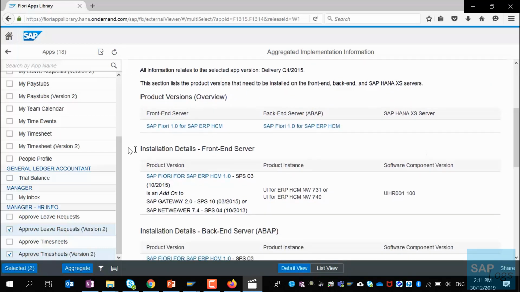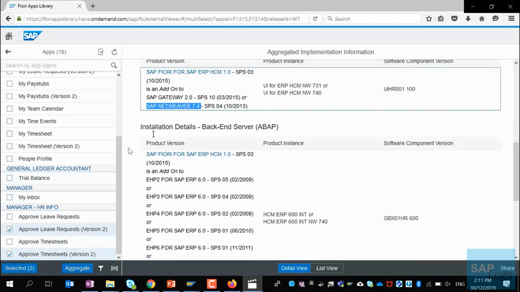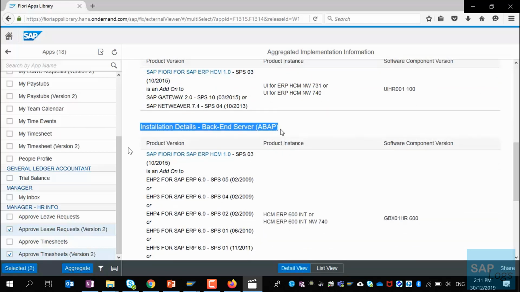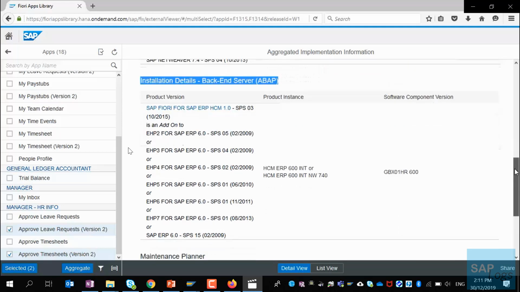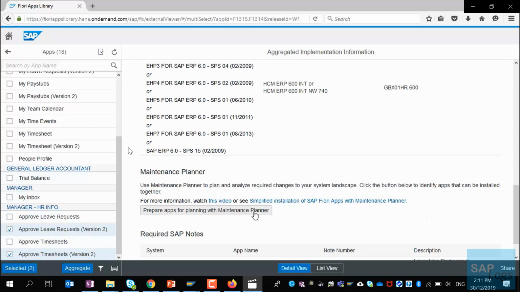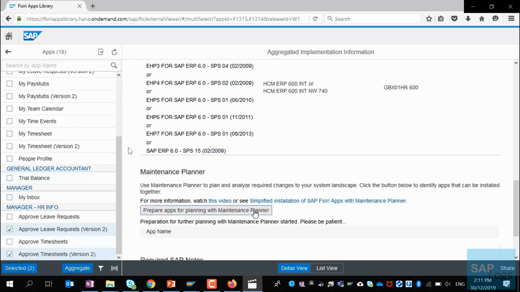And one of them will be the front-end server, so installation details of the front-end server, which will be an SAP gateway or SAP NetWeaver gateway, however you call it. And then there will also be prerequisite information available for the back-end server, which will be your SAP ECC system. So as you can see, for installing these particular two apps, these are the requirements.